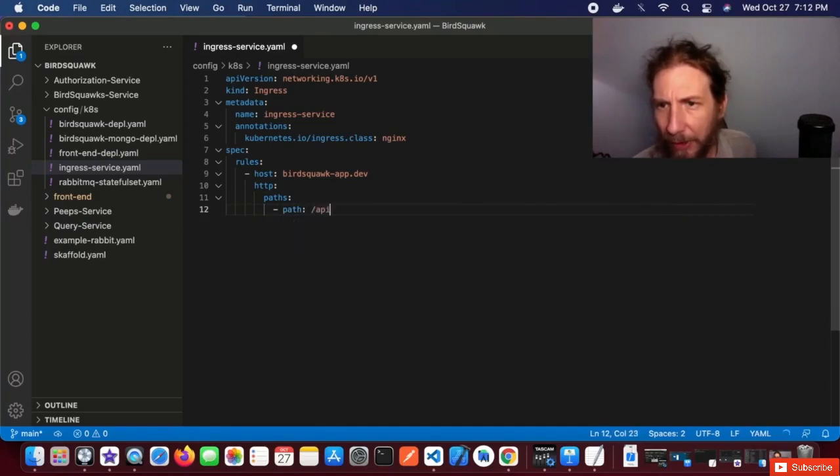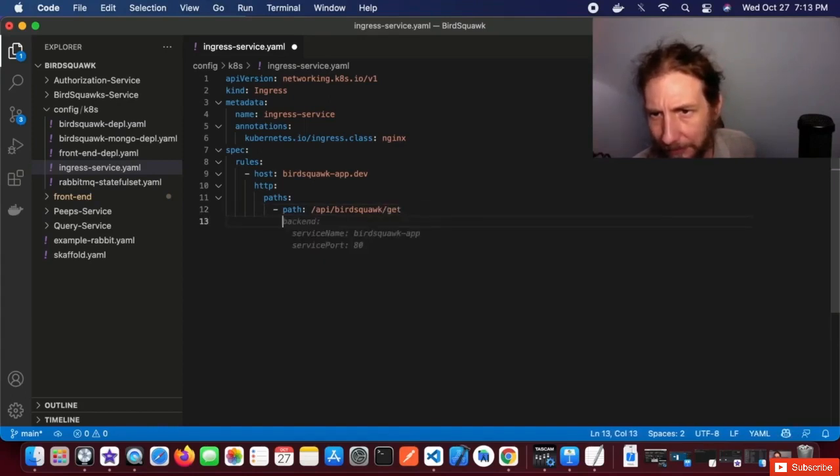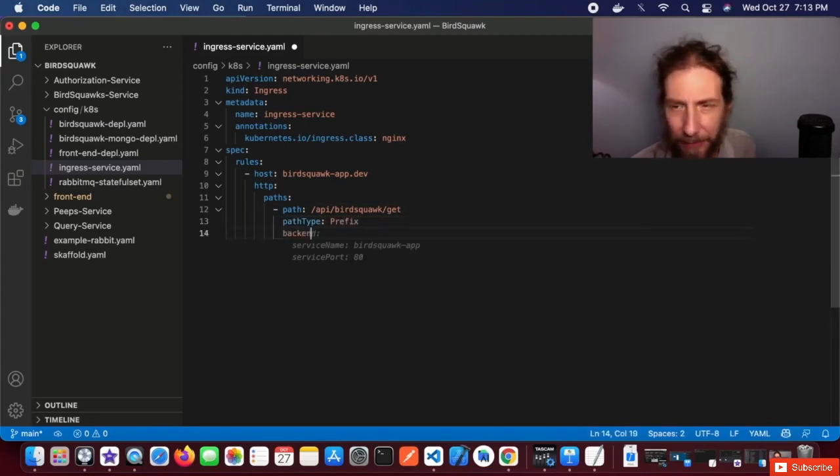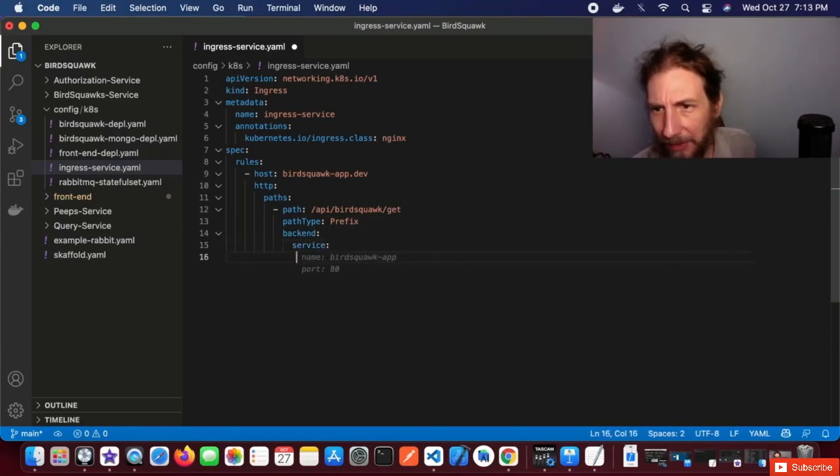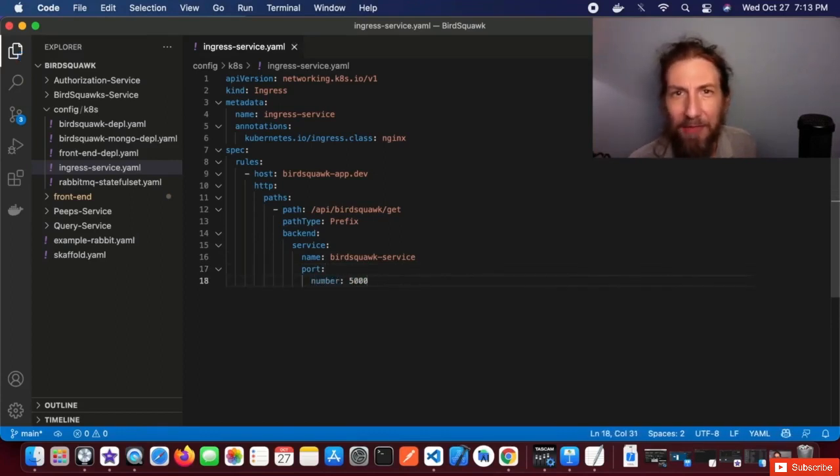Next, we're configuring our API routes within these rules. We're going to use the API bird squawk get that we configured earlier. And it's going to communicate with that API through the bird squawk service, which is the cluster IP service that we use to communicate with pods inside of Kubernetes. And remember, we configured that to be on port 5000.